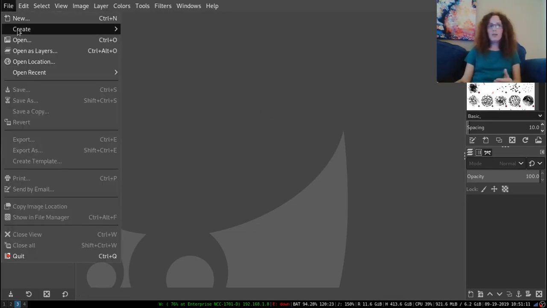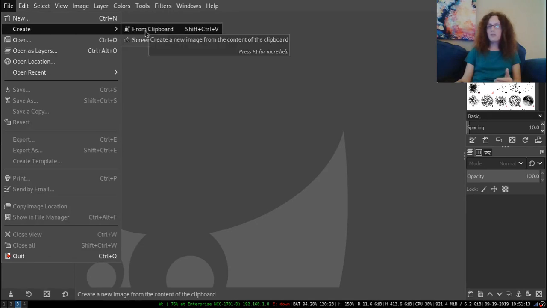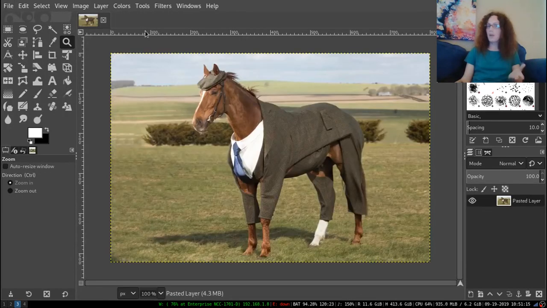So File, Create, from Clipboard. Here we go. Here's our lovely horse picture. So for now, all we're doing in GIMP is we're going to export this file in the proper format. And the reason I use the format I use is because once we import it into Audacity, it's going to be much easier to see where we need to edit. And you'll get what I'm saying in just a few moments.